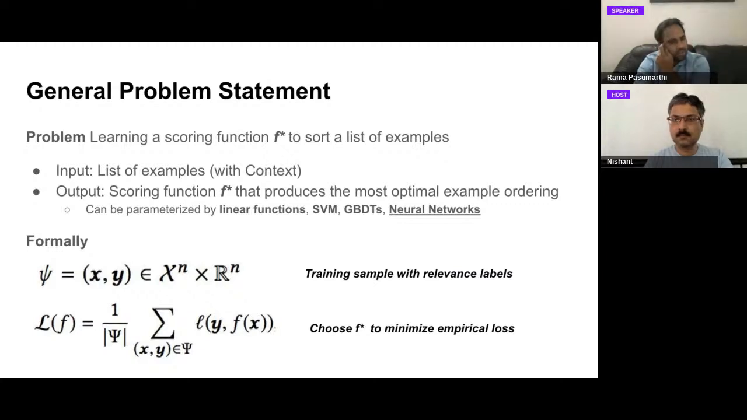And in general, what we are looking at is how do we learn a scoring function F to sort a list of examples or items. I'll use the terms interchangeably. And the idea is you take in a list of examples, but with also some context. So the context could be, say, query features, or it could be just user history or user context. And finally, we want to learn a scoring function that can produce the most optimal ordering. And traditionally, there's been a lot of research on using things like linear models, support vector machines. Also, neural networks, given the recent improvements in using neural networks in a whole variety of domains.